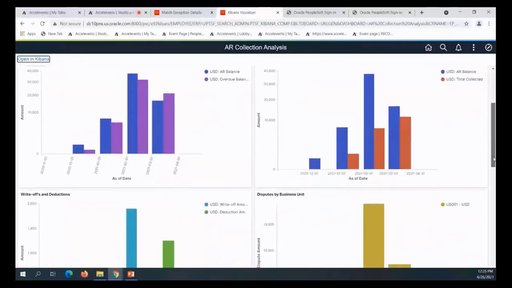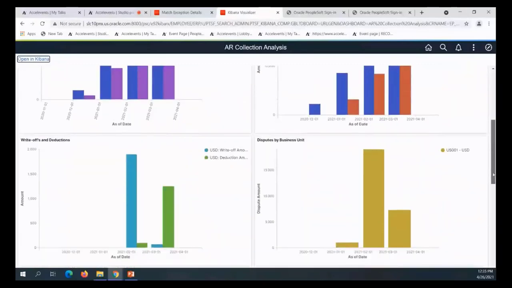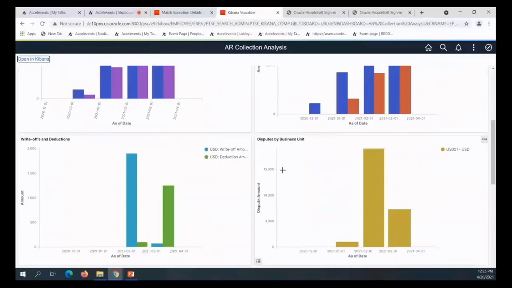Write-offs and deductions, right? Are you writing off everything, and your disputes? How many disputes are being managed? It looks like the period 2 had issues, right? Because everywhere I go, I see issues in period 2.